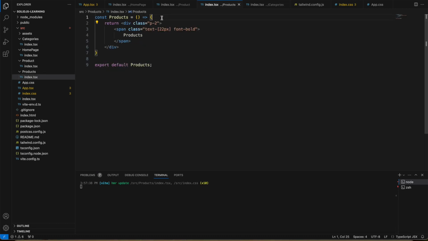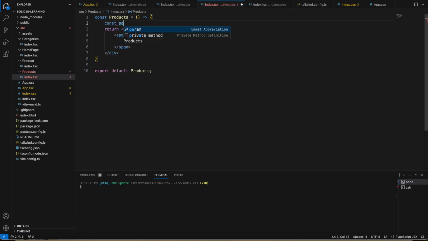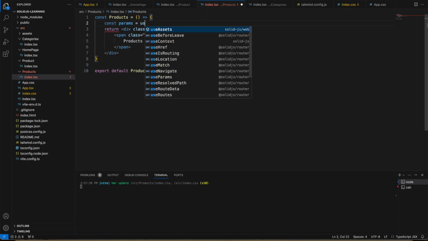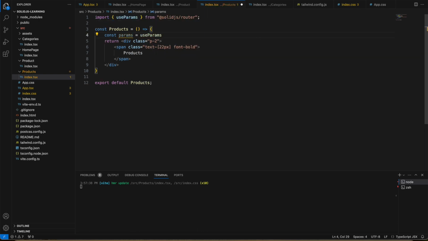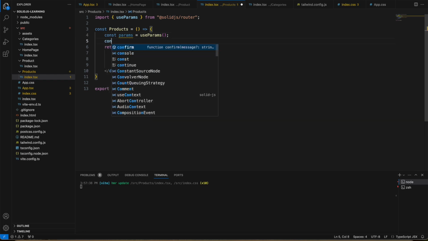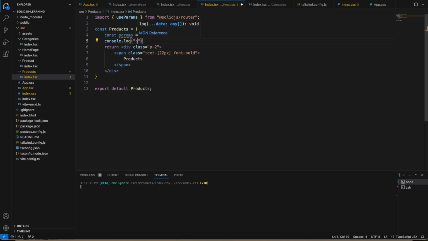I can get that value that is passed on the URL with the help of useParams. useParams is one of the functions given from SolidJS, again SolidJS Router. So let me use it. useParams, and then if I just console it, I should be able to see whatever was selected.